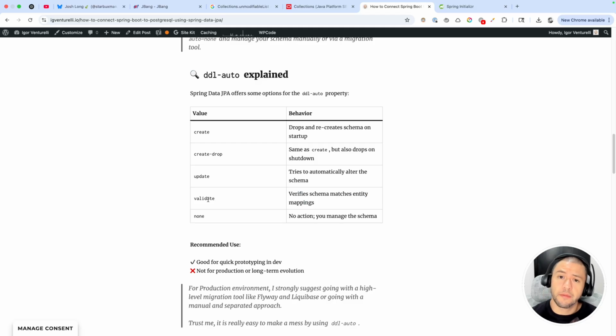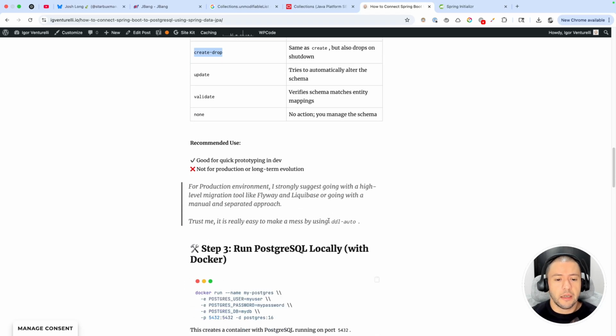Validate verifies the schema matches entity mappings. This is great, okay, this is really great. None, no action, you manage the schema. I believe this is the default. I think so, like 99% sure. It doesn't make sense to have these as default, for example. Okay, yeah, just for prototype, not for production at all.